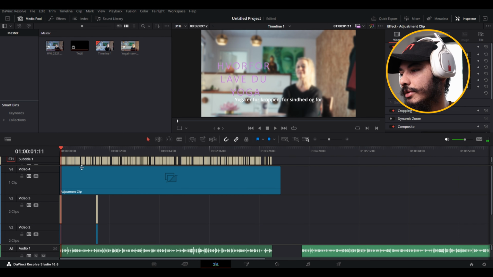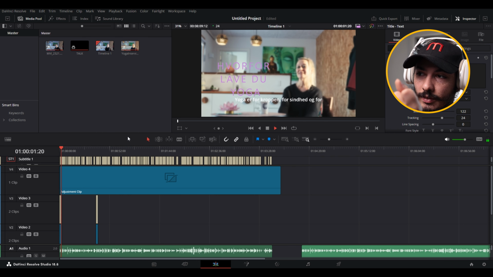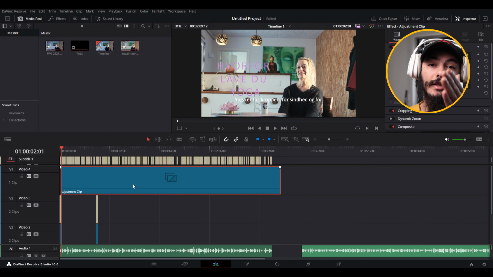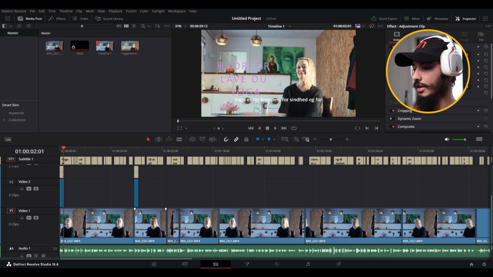Did you see that? The color grade? It's bad. Why? Because the adjustment layer is not at the very beginning.